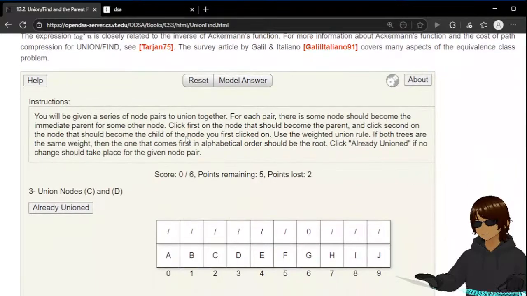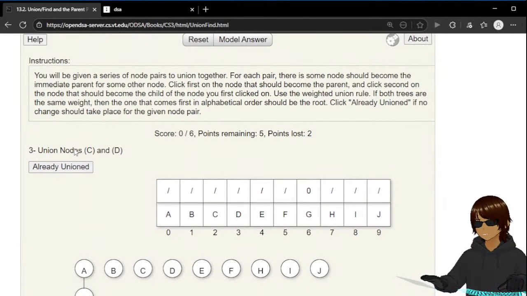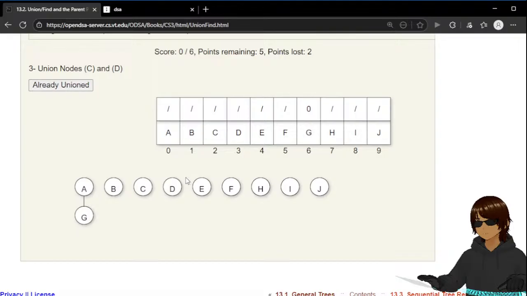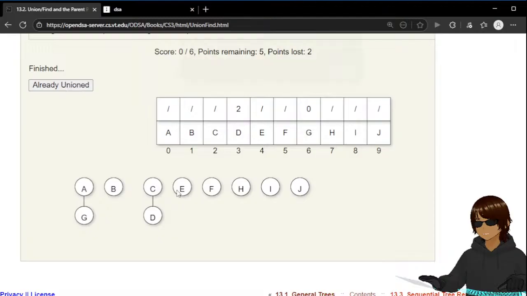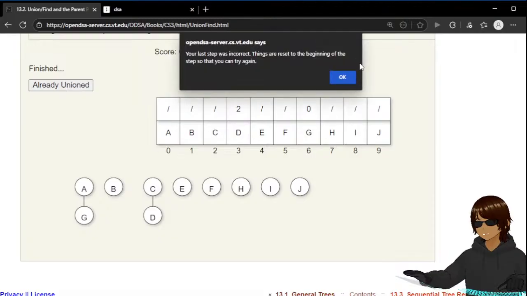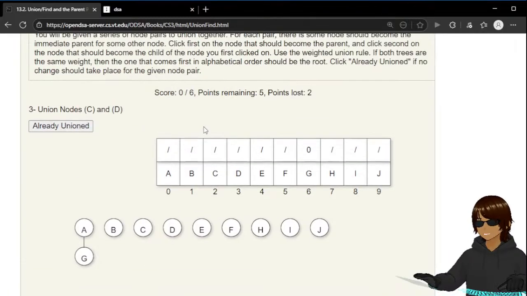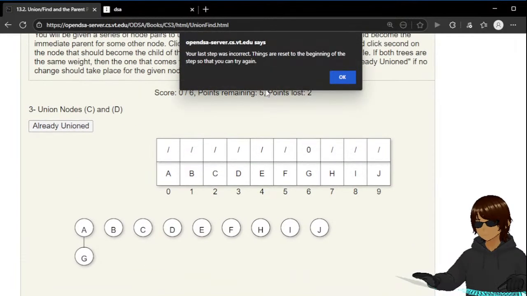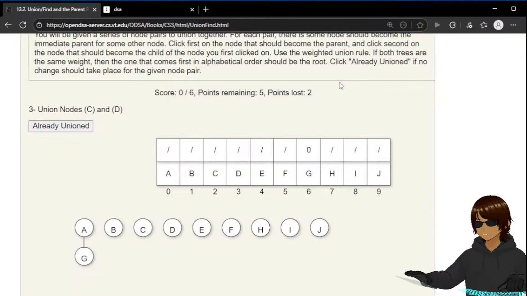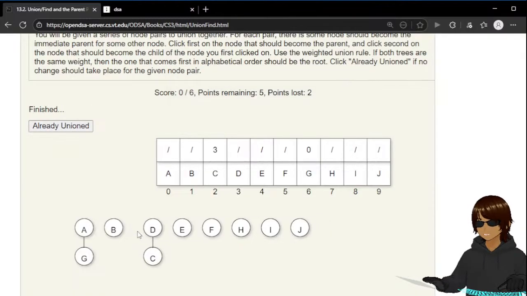I don't understand. Union nodes C and D. Click on the one that should become the parent, then click on the one that should become the child. So C should become a parent. D should become a child. Things are reset to the beginning of the step so you can try again. This is correct. What do they mean?